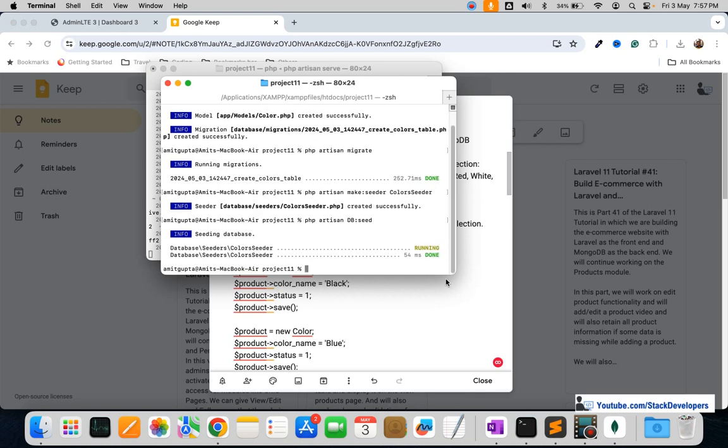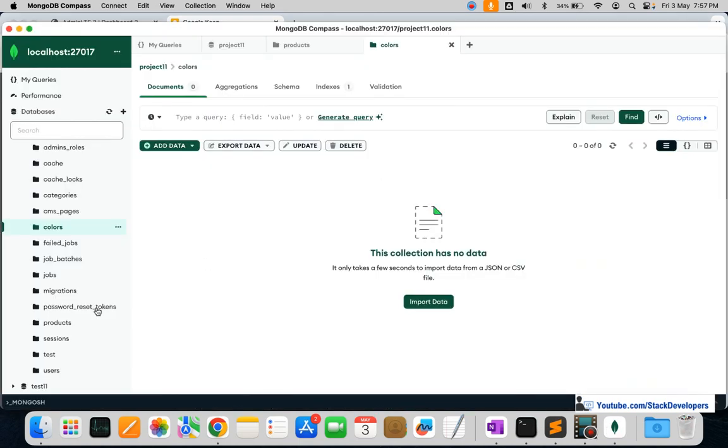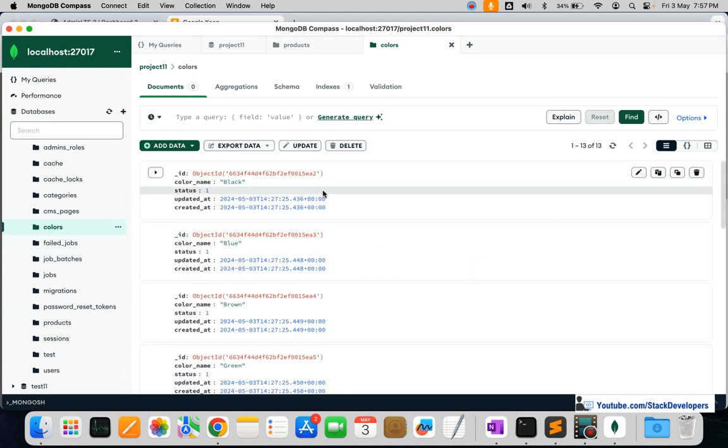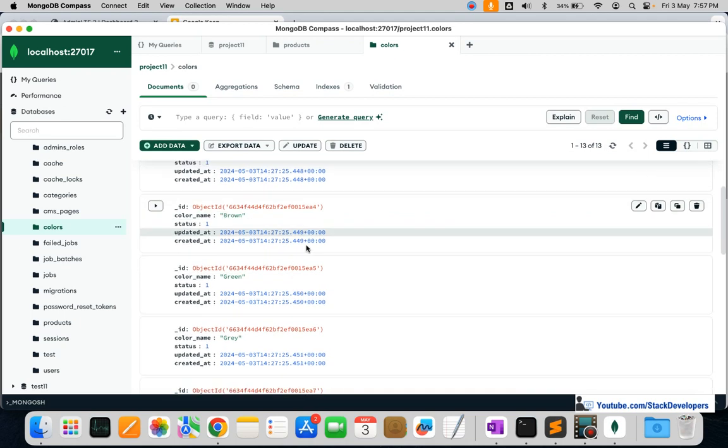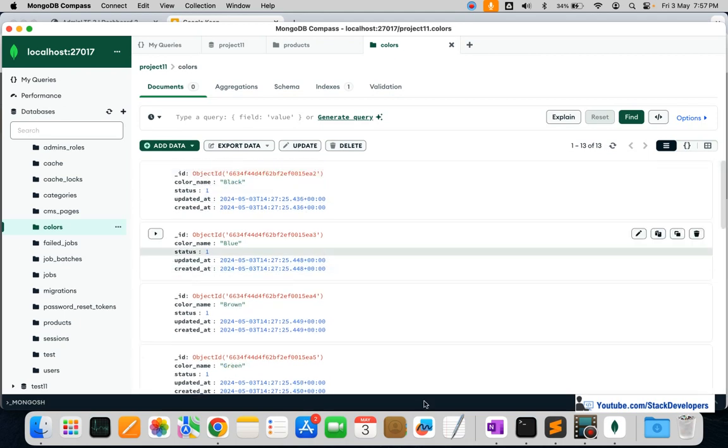Now see, it will create the seeder, so the entries must be there, all the colors must be here in our colors collection. Okay, I'm going to check and refresh here, and you can see all the colors have come up: black, blue, brown, green. Okay, so finally all the colors have come up here.